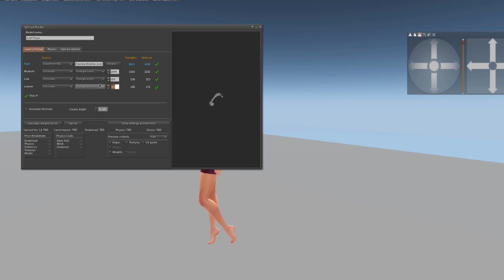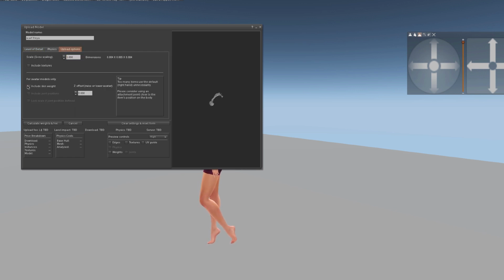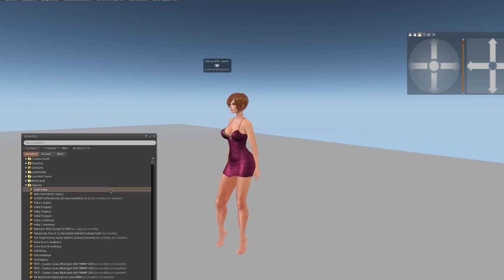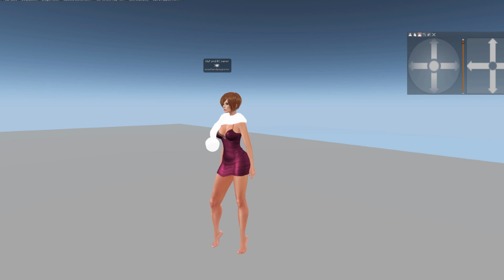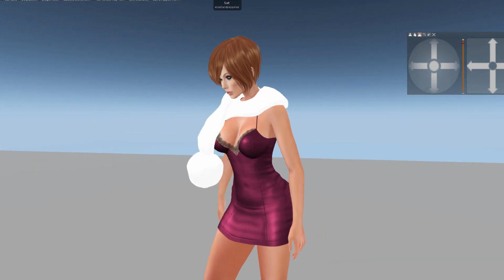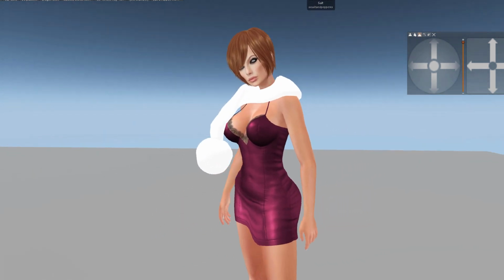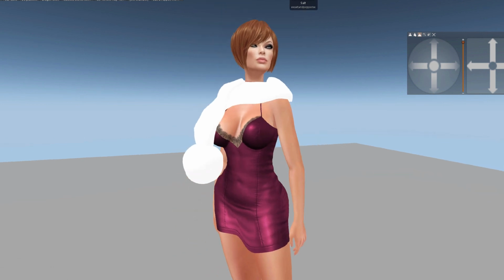We set the lowest LOD to 0. In the upload options, we're going to check include skin weights, calculate. Best to test things like that on Betagrid so you don't pay for the uploads. And add. I'm sorry for the non-matching skin tones. This is just my test body so I can see what's actually happening.